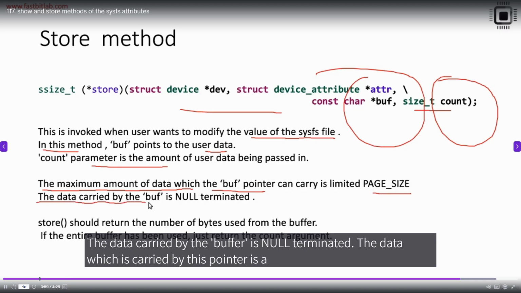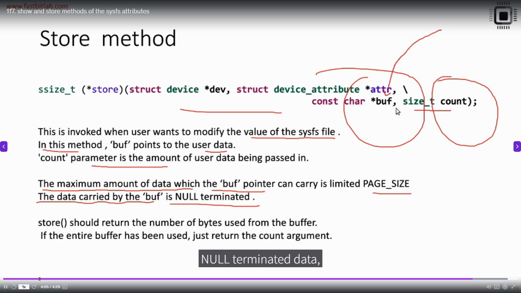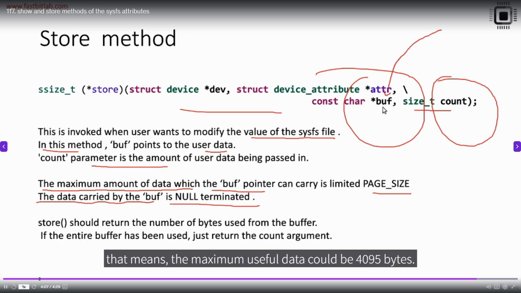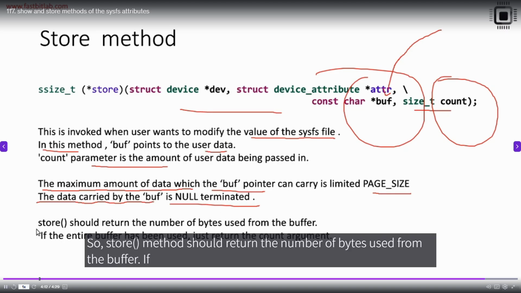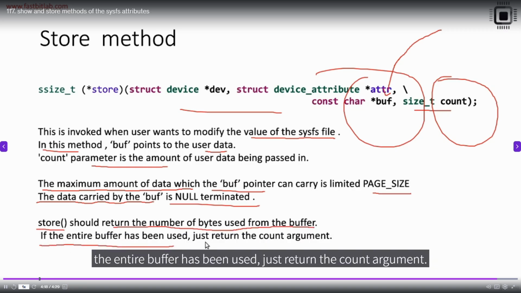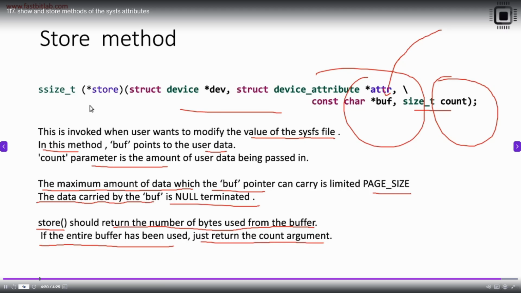The data carried by the buffer is null terminated. That means the maximum useful data could be 4095 bytes. So the store method should return the number of bytes used from the buffer. If the entire buffer has been used, just return the count argument.